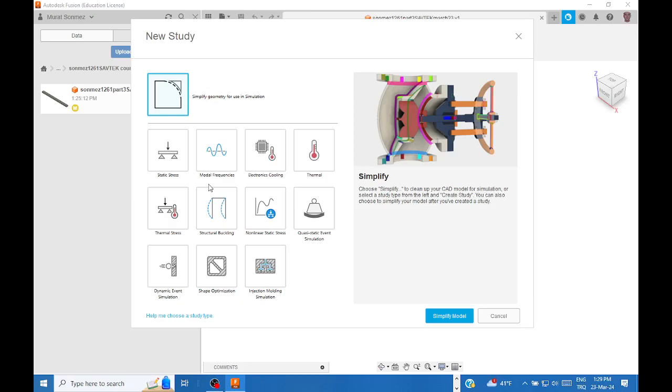Not electrical, of course. Saying resonance frequency, I do not mean three-phase electrical current, 50 hertz, 60 hertz. No, this is different. It is mechanical vibration.